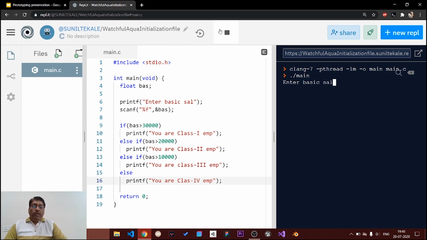The same way, if I enter 10,000 rupees, now what happens? It is neither this, nor this, nor this. So it will come to class 4 only. So you can check that. So this is how you can write multiple conditions in a program using nested if-else statement, and then you can execute the program.